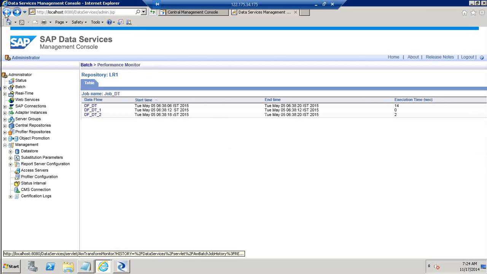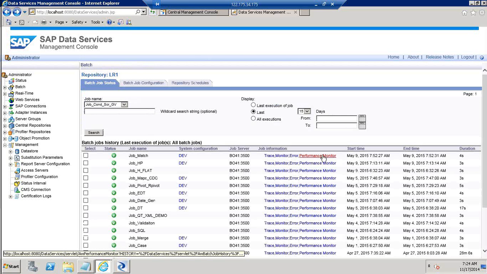So this is where we see the performance of a particular job, and general start time and end time, and the duration for which this job ran. So this is what we can see in the batch job status, right? You can search by a job name, last execution of the job, or last 15 days, how many times this particular job ran, or all executions of all the jobs from a particular start date to end date. You can search on these things.